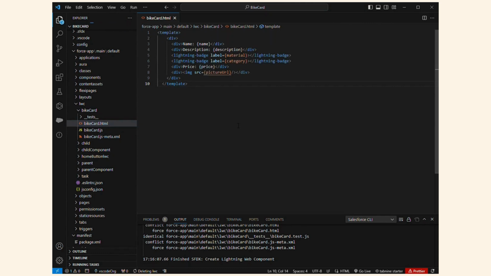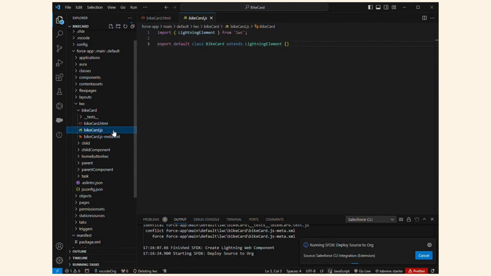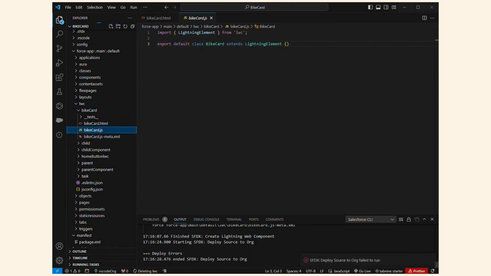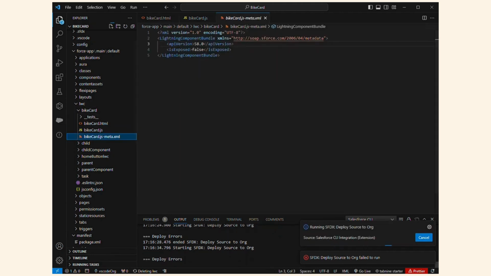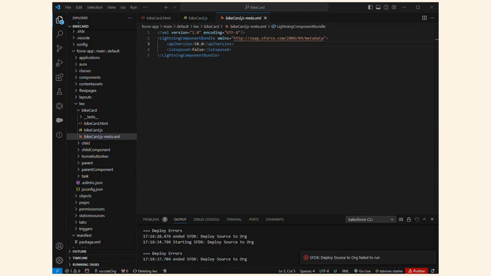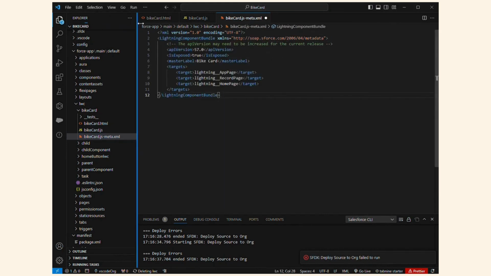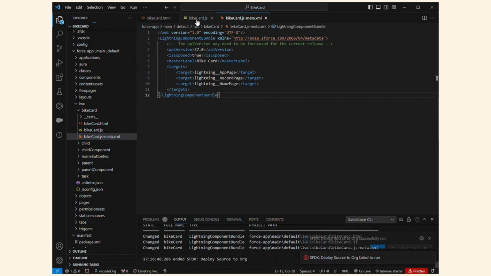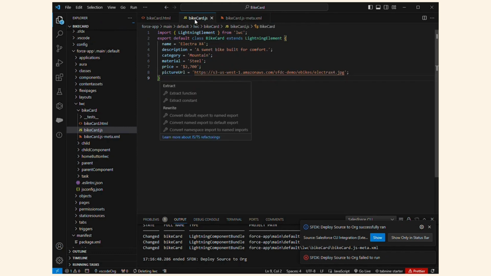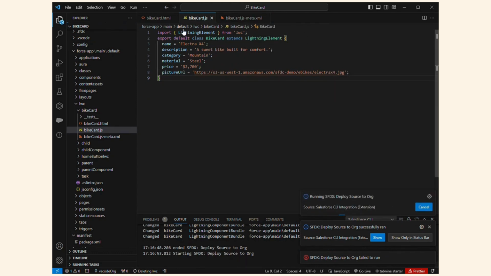In byteCard.html, add a div. Then write name, description, material, category, and price like this. In the byteCard.js file, give values to the variables. In the XML file, byteCard.js-meta.xml, make the code change. Save your files.